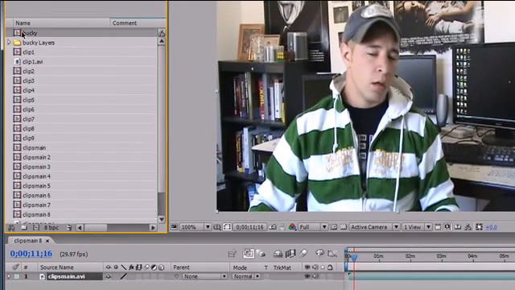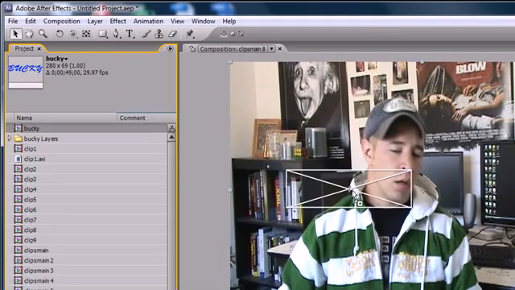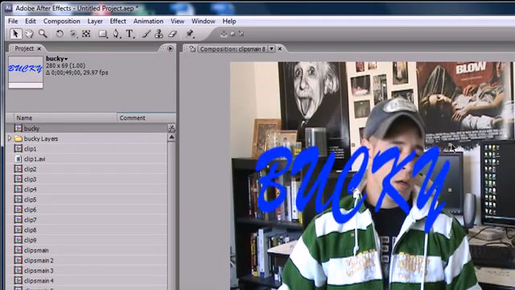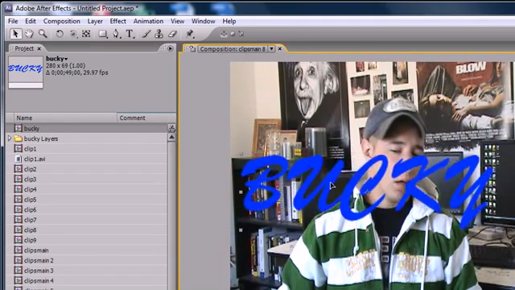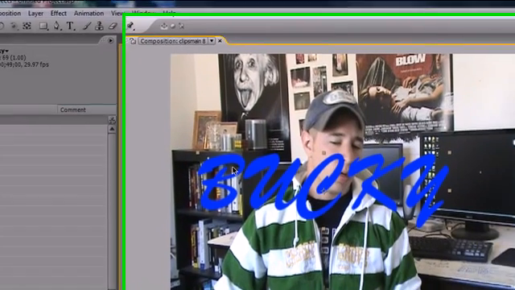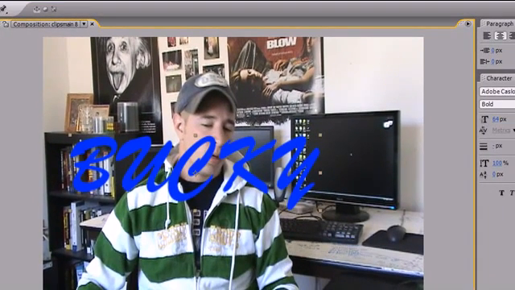Now I made this little thing in Photoshop, and it's just my name. Make sure that when you make it, it has some alpha, or transparency, you might call it. So as you can see, this has some transparency. You can see through it.